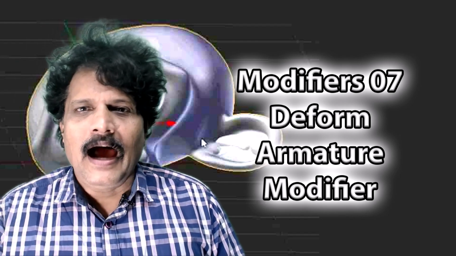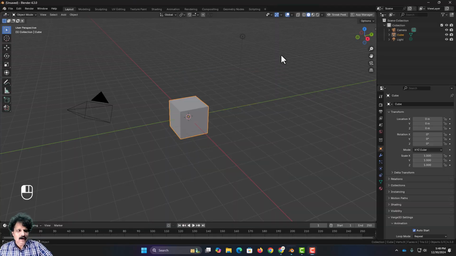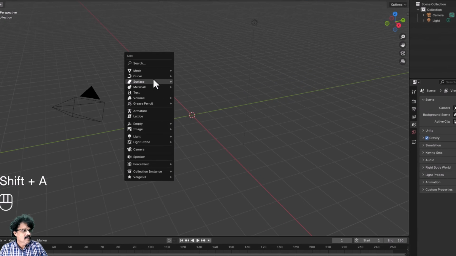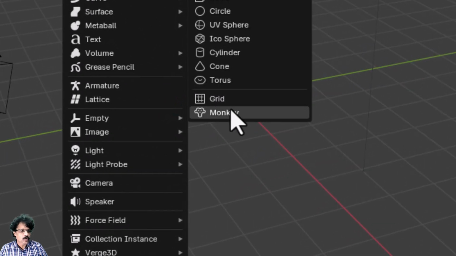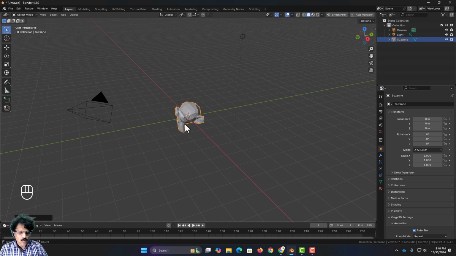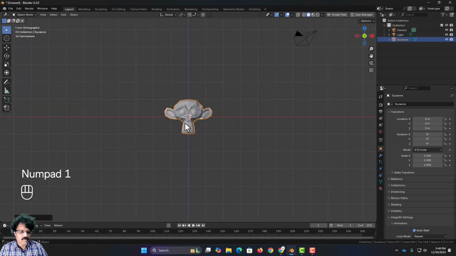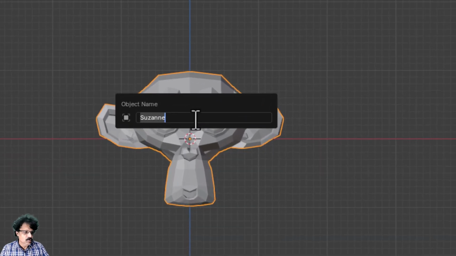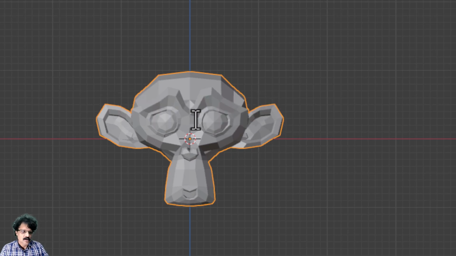So for that I will now come into Blender, and here I have the default cube. I will select it, press X, and delete it, then press Shift plus A, come into the mesh and add a Suzanne monkey. Now I will press numpad 1 to come into the front view, and with this selected, if I press the F2 button on my keyboard, you will get this menu where I can rename this. I am going to call this monkey underscore mesh and press enter.